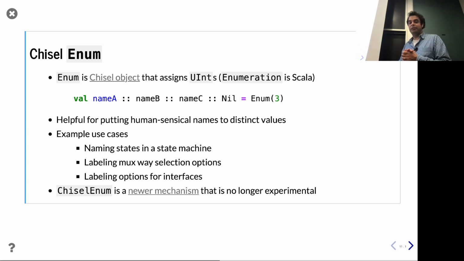If you want to think about this in terms of software engineering, this is what refers to the DRY principle, or don't repeat yourself, right? By using an enum, you specify what these values are once. So enum is actually one of the older Chisel abstractions. There's a new one called ChiselEnum.